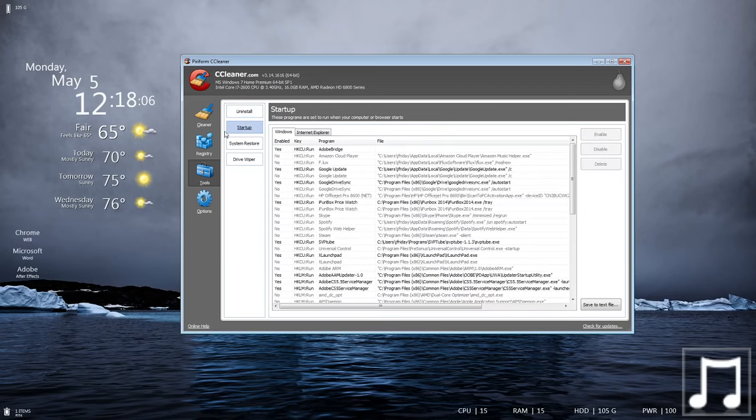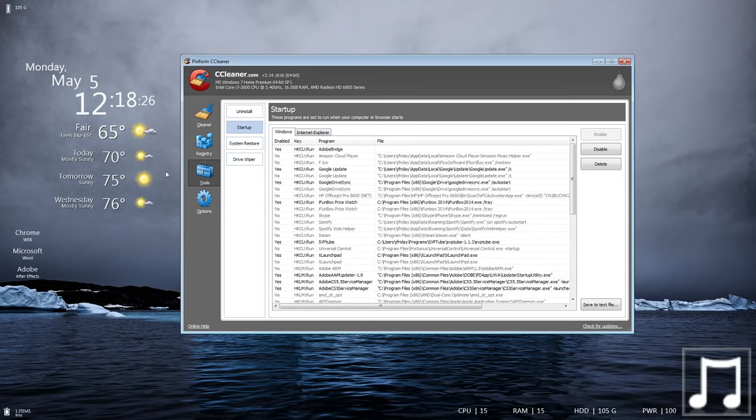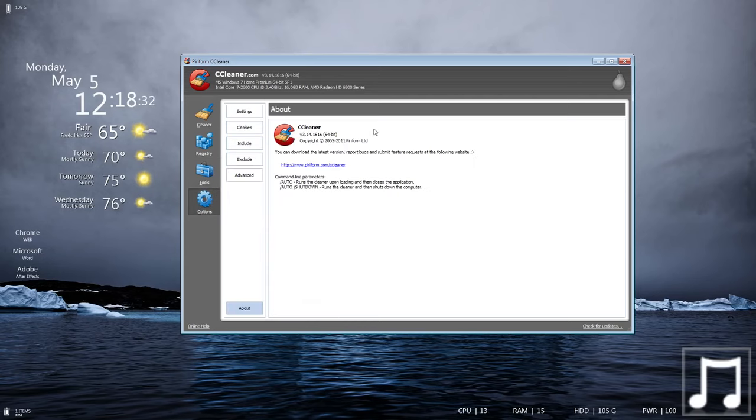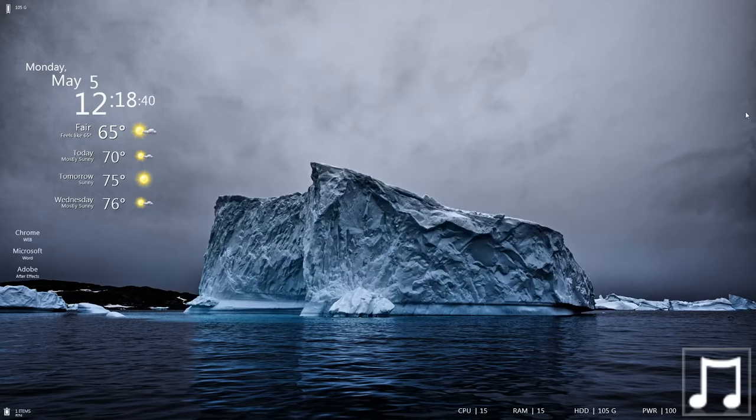You can go to your startup, anything that starts when you start up your computer. Certain programs are started, so this allows you to go in and turn some on or turn some off, or completely delete the registry key that makes it start up when you turn your computer on. You can look at your system restore points. I just love it. This is actually an older version, but you can always get the free update. I just haven't gotten around to it. That's CCleaner.